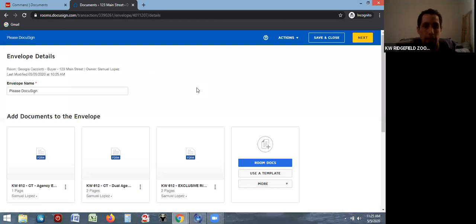And from there, it's going to automatically bring you to an envelope, which is the term DocuSign uses for the documents they're going to send out. You put the documents in an envelope, and then that envelope gets sent to your client. The envelope name, you can change this to whatever you want. We suggest referencing the documents that you are sending out, so that if you have multiple envelopes, you don't get confused by them all saying, please DocuSign, because that's what it defaults to. So maybe I'm going to put what I'm sending out first.